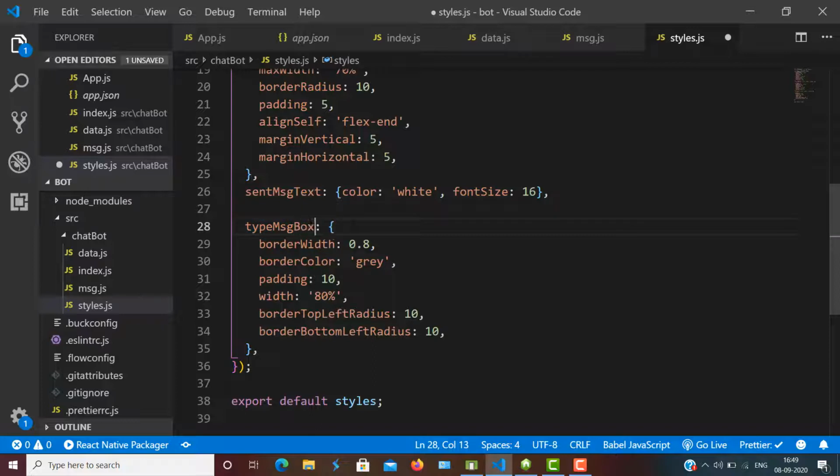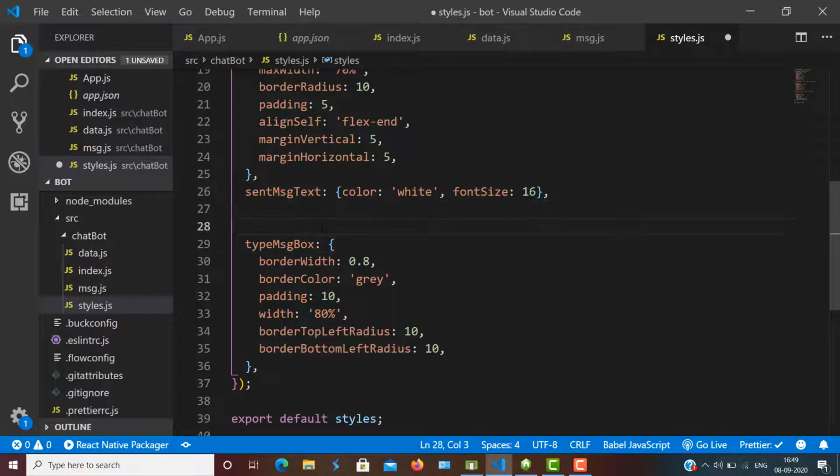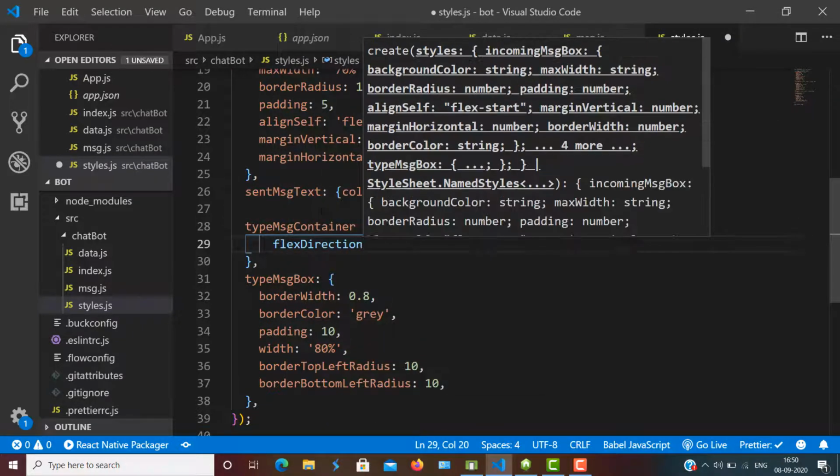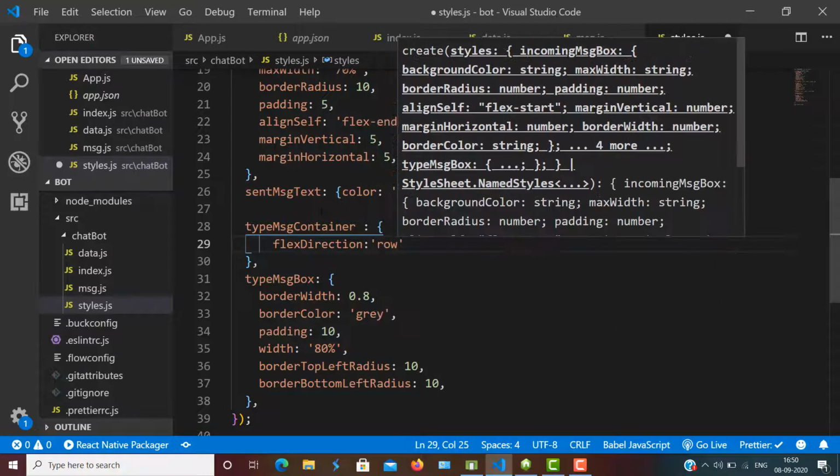It should be, I think, typeMessageBox. I have to create typeMessageContainer as a container wrapping the TextInput as well as the send button, both of these. So for typeMessageContainer, I'm going to use flexDirection of row.